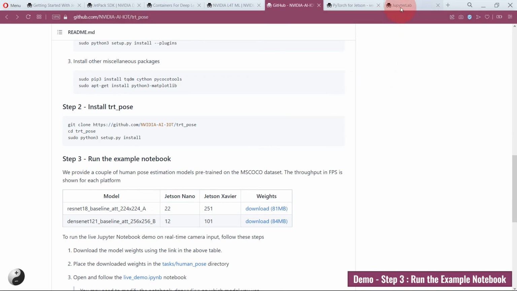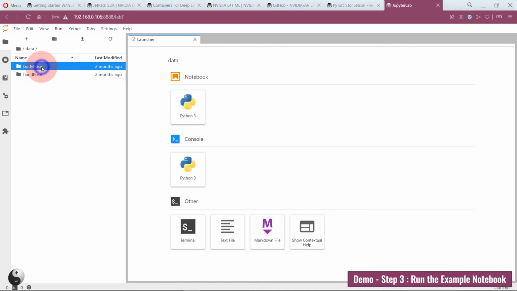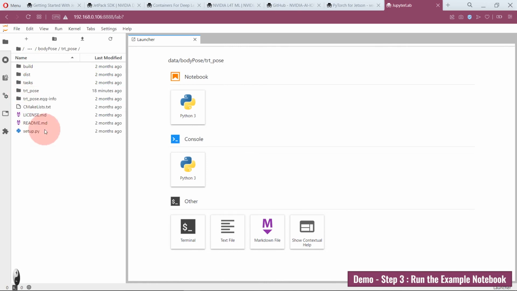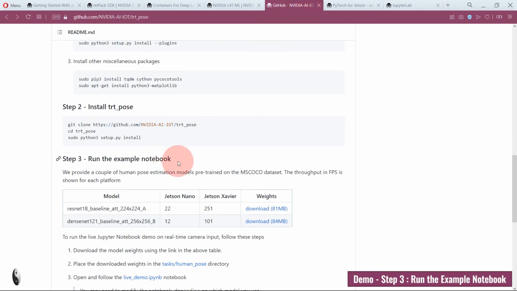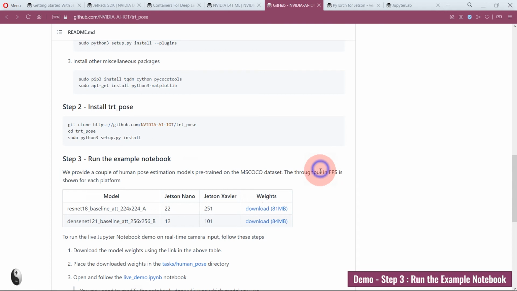Let me show you on Jupyter Notebook. Here, like this, these are all the folders. So here in the documentation, they have given 2 human pose estimation models, pre-trained on the MS COCO dataset. You have to download them. Here, throughput and FPS are shown for each platform, like Jetson Nano and Jetson Xavier. Xavier is more powerful than Nano, so it has higher throughput and FPS.